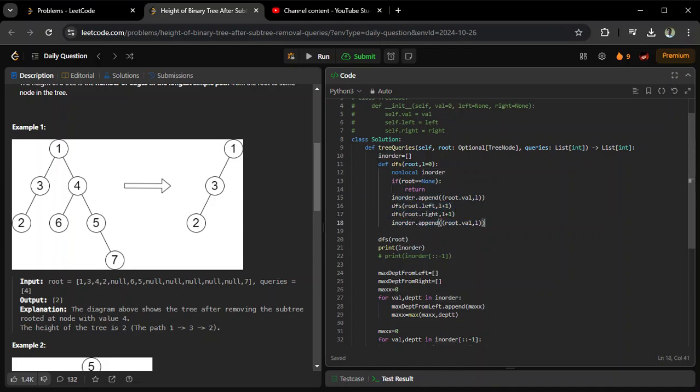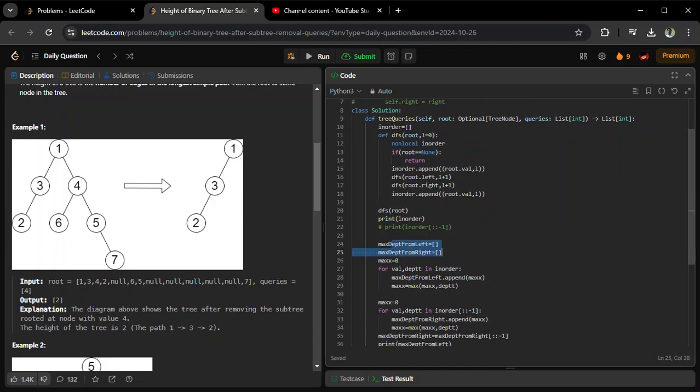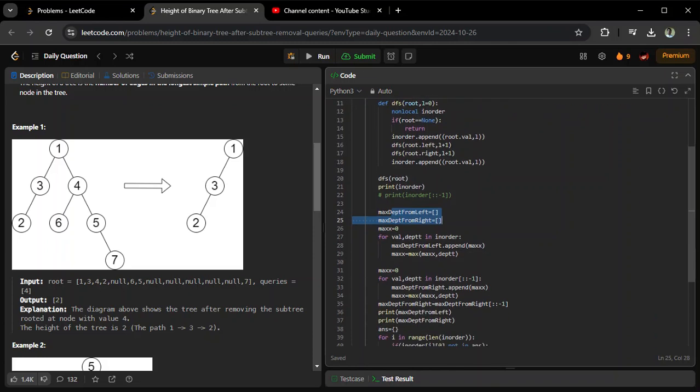Then basically we are just finding the depths before visiting the subtree and after visiting that particular node. We are finding the depths so that we can make the calculation quicker. Remember, this is just to make the calculation quicker, though you don't need it directly. Just to make the answer simpler and quicker, we are doing this.